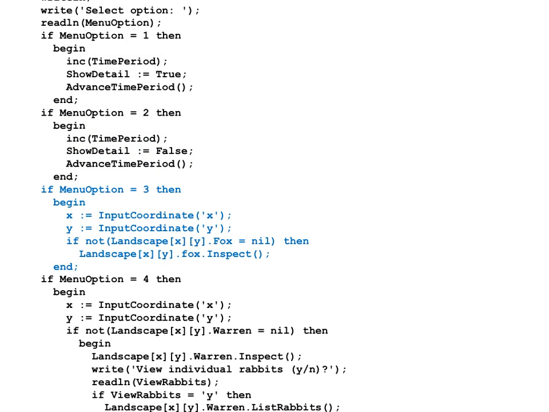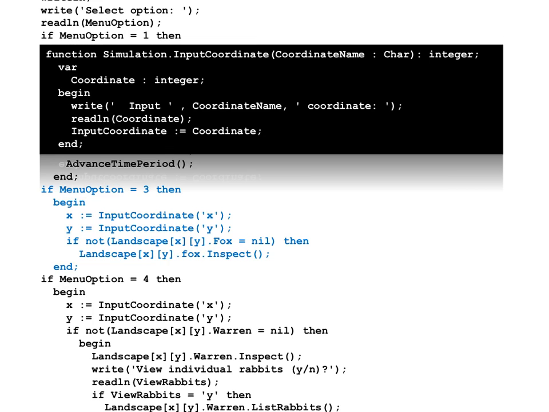Menu option 3 allows you to inspect a fox, so rather than advancing the simulation, this will let you look at a particular fox, and the user has to input X and Y coordinates, and this will call the input coordinate method. This is a private method. It belongs to the simulation class. It takes a coordinate and simply returns it as an integer. Note that there's no validation taking place here.